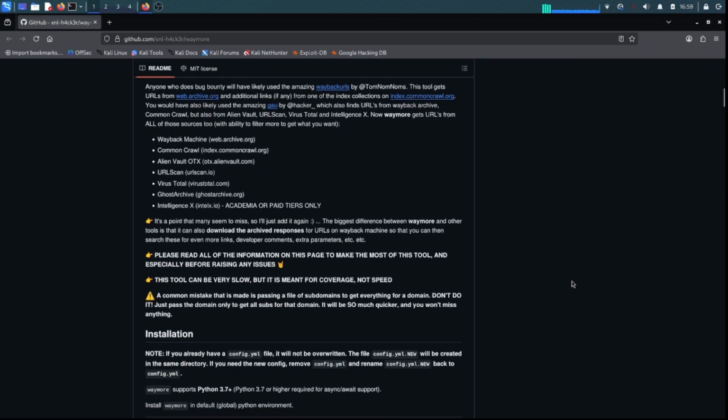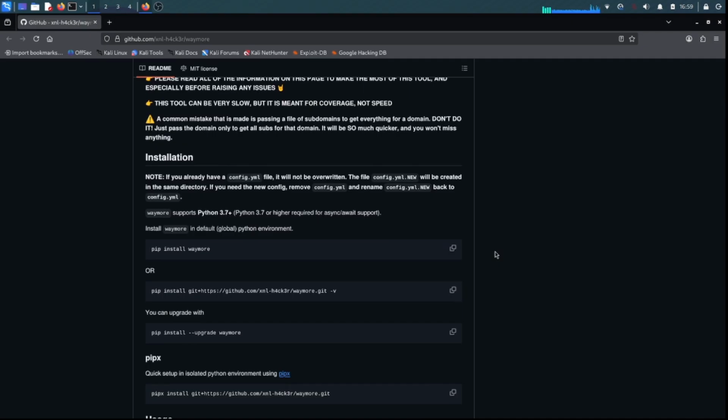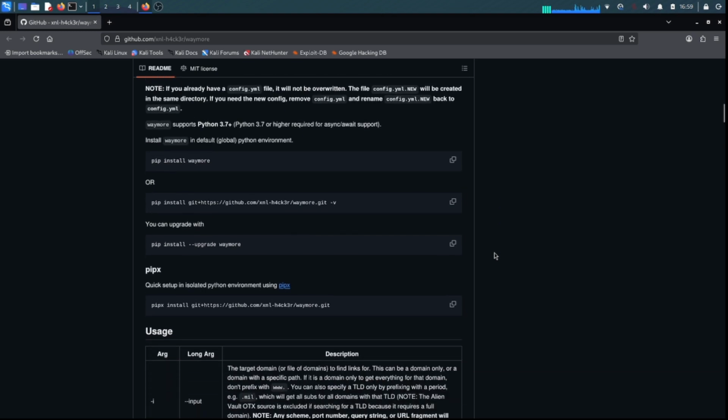Waymore supports Python 3.7 and above. Python 3.7 or higher is specifically required for async and await support, which allows the tool to run its concurrent fetching processes efficiently. To install Waymore in your default global Python environment, you simply need to run the command pip install waymore. One quick note on the configuration file during installation.